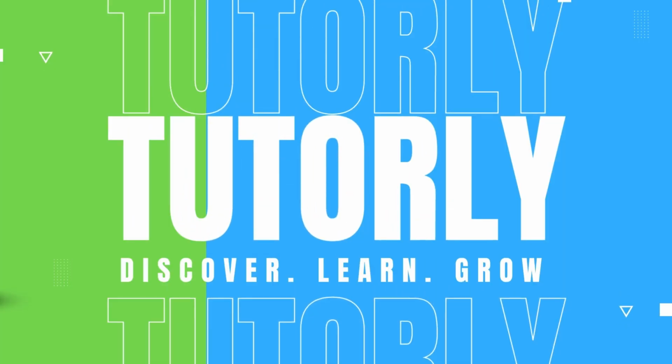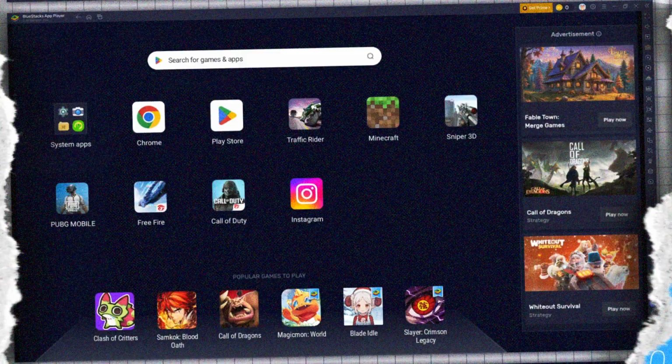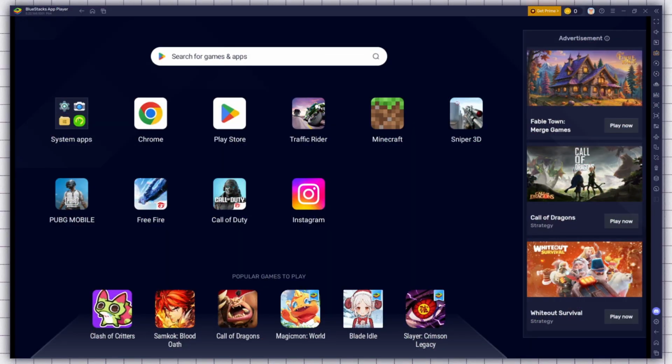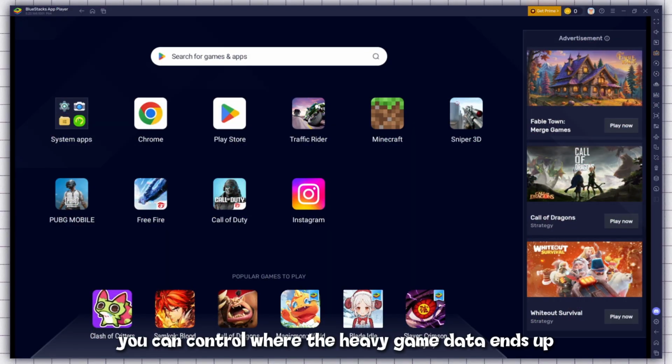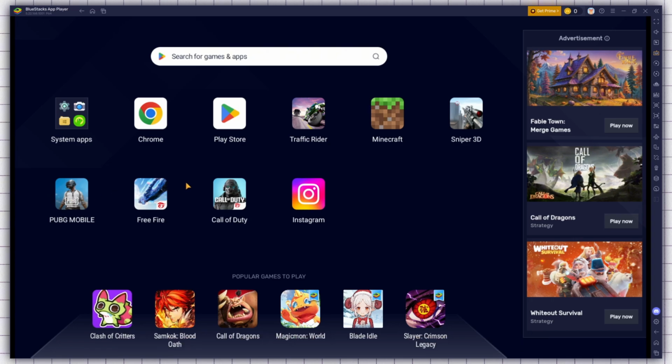In today's video, I'm going to teach you how to change the install games location in Bluestacks. While Bluestacks doesn't let you pick a custom Windows-style install path for each game, you can control where the heavy game data ends up. The simple idea is to remove the game, then reinstall it so Bluestacks writes its data to the storage location you're already using for your instance. This helps keep big downloads off your primary drive without complicated file moves.